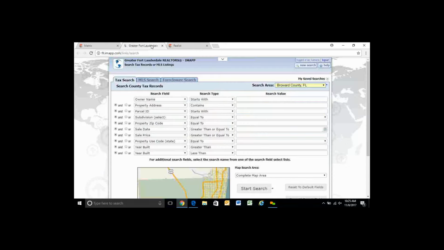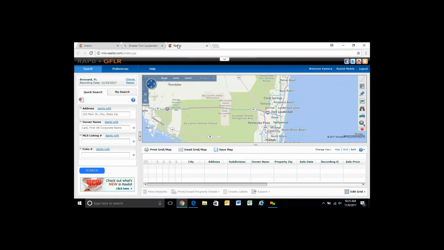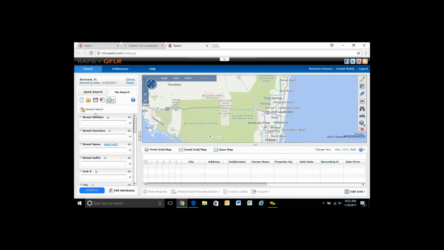Your general fields, but you can change these fields when you want to search. And in Realist, guys, I hear you way up here. All right. In Realist, we start you off with a quick search, but you can also click on the general search. This is a general search, which has more fields.